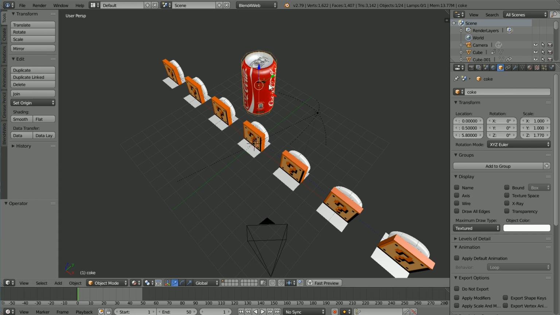The can is a rigid body and will fall unless there is a static plane underneath it. Select the plane, Alt D and enter. Set the Y location of the duplicate to 0.5 and the Z location to 4.